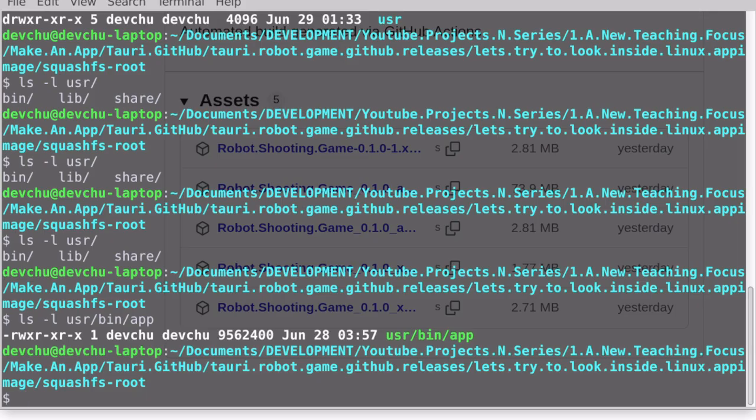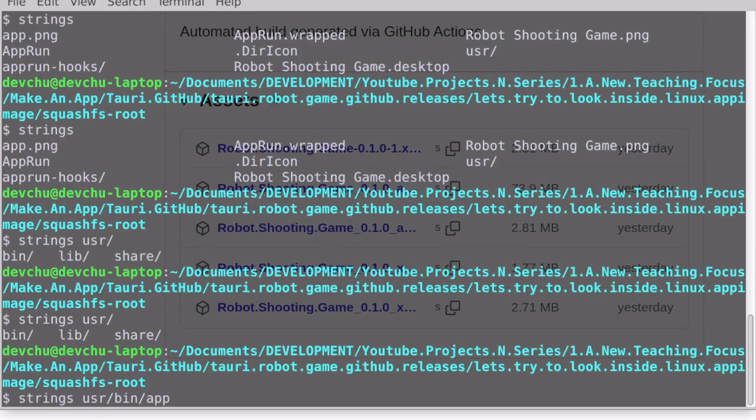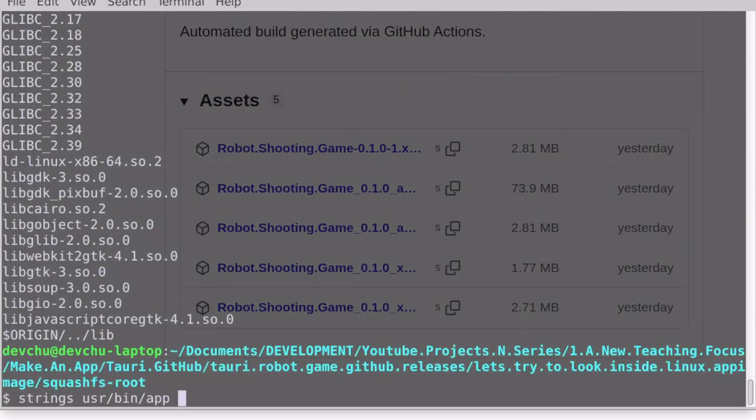So what we're going to do is we are going to do something called strings, which Linux already has, and we're going to give it the directory. So usr/bin/app. There we go. And it lists a bunch of junk. Okay, but why don't we try to filter it like so? How about something that we know would be in JavaScript, like document.get?